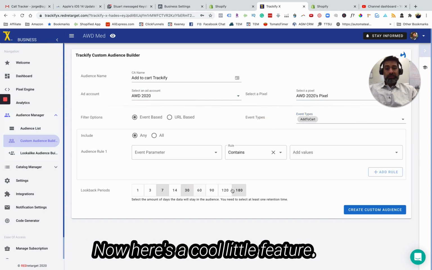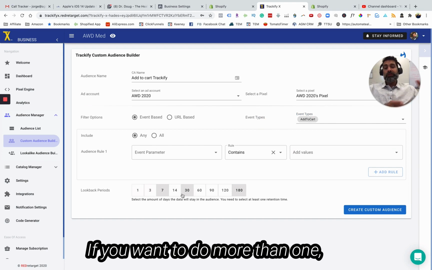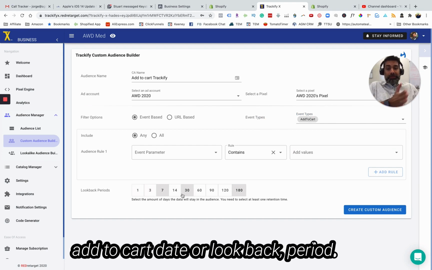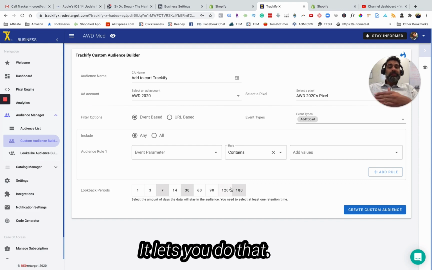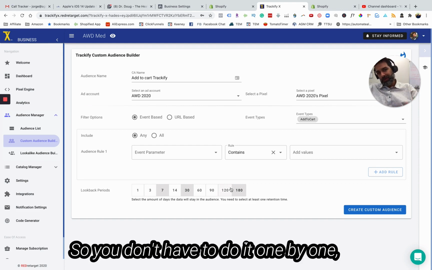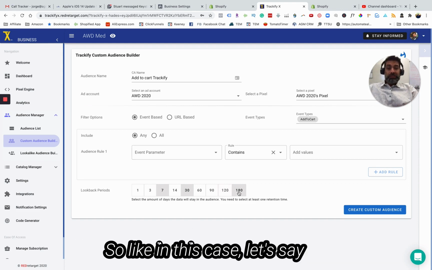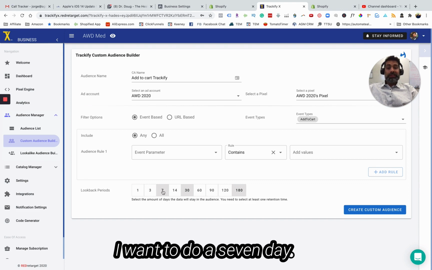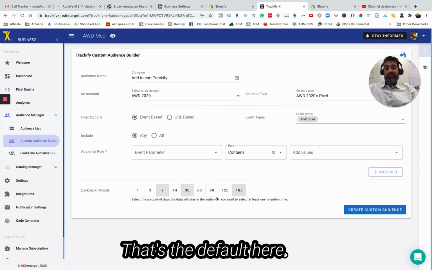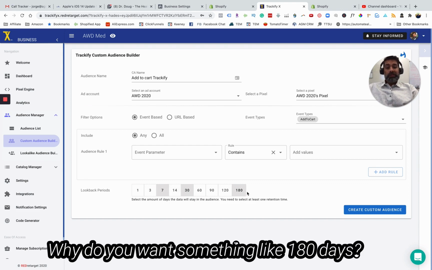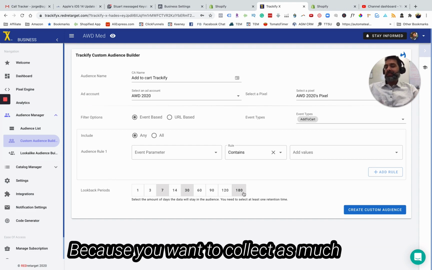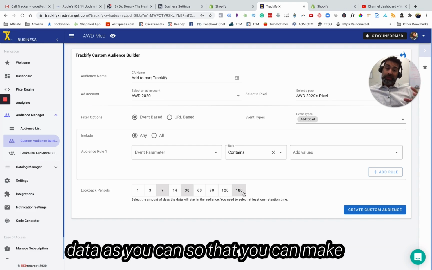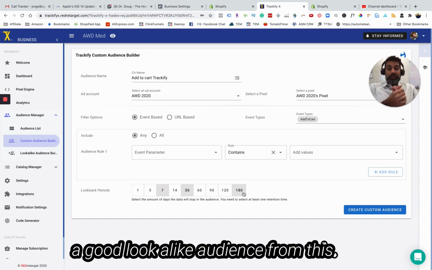Now, here's a cool little feature. If you want to do more than one add to cart date or look back period, it lets you do that simultaneously. So you don't have to do it one by one like we do in the business manager. So in this case, let's say I want to do a 7-day, 30-day, and 180-day. That's the default here. That's fine. Why do you want something like 180 days? Because you want to collect as much data as you can so that you can make a good lookalike audience from this.